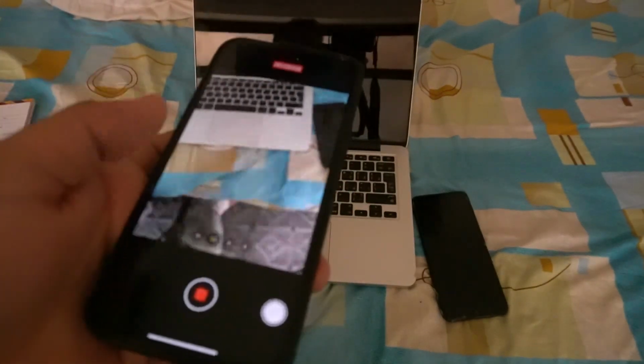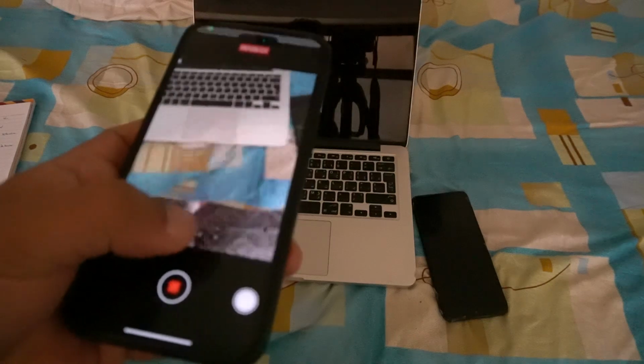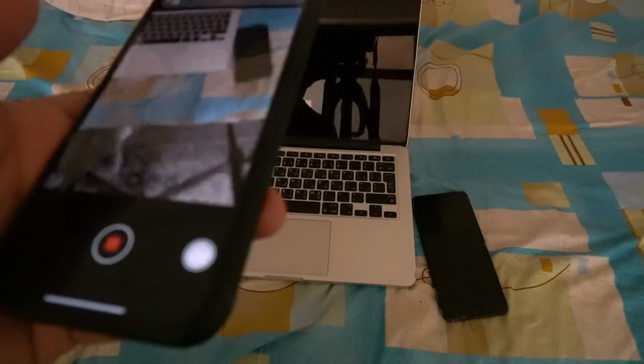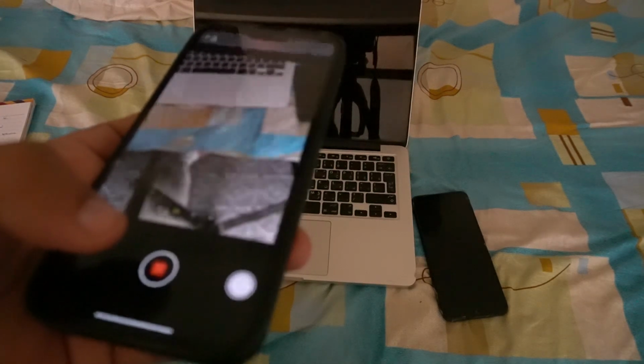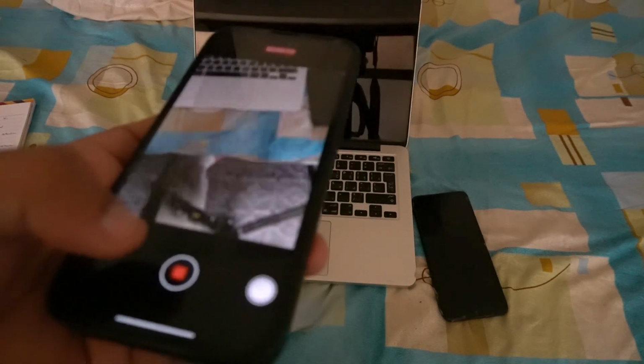So this is how you can do that from photos. You can just press it and the video will automatically be recorded. So that's how you can do that. That's very easy on how you can record your videos on your iPhone with the music playing.